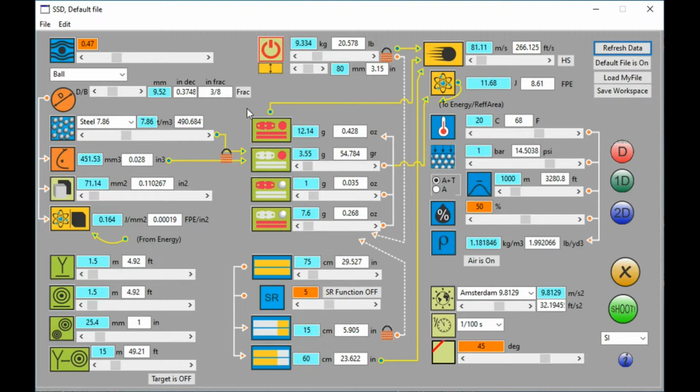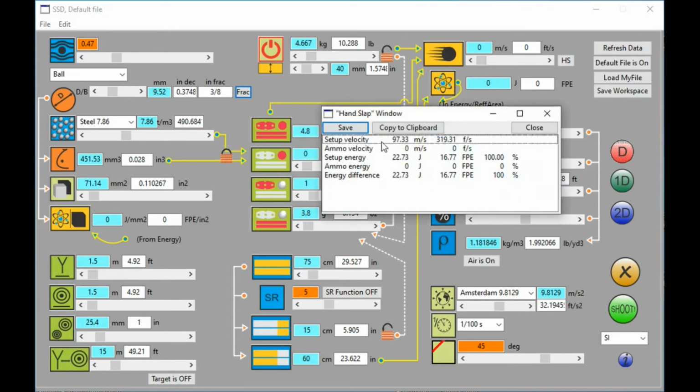The second group of parameters from internal ballistics is the weight of ammo, pouch, and the rubber itself. I can set ammo weight to 0, which means that I only have rubber and the pouch, and in that case the velocity and energy are 0, of course, because they relate to ammo velocity and ammo energy. However, if I click here, I get the energy of the setup, in this case 97.33 meters per second, and setup energy of 22.73 joules, if you fire it without the ammo.